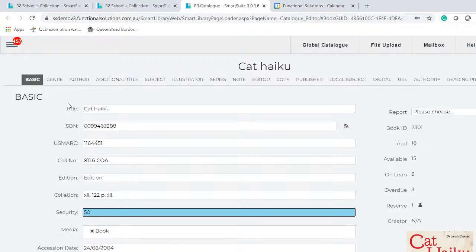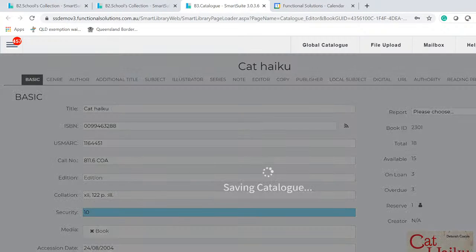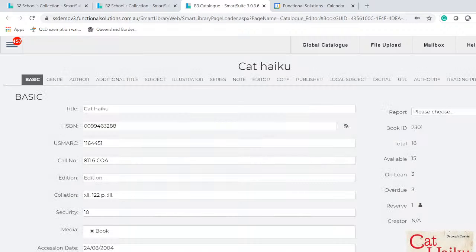Okay, so that's how you can make sure that senior fiction is only for year 10, 11 and 12, or year 12 and above. If you made that a 10, that means year 10 and above. Okay, and that's all there is to the system security. Very powerful, amazingly simple, and we can help you retrospectively apply security across your entire collection.